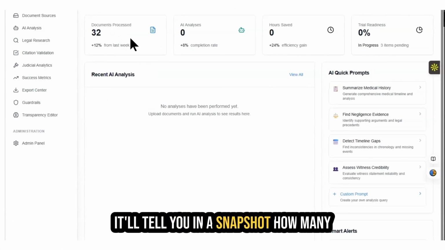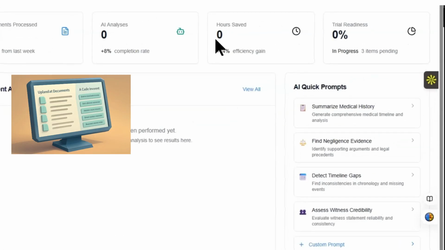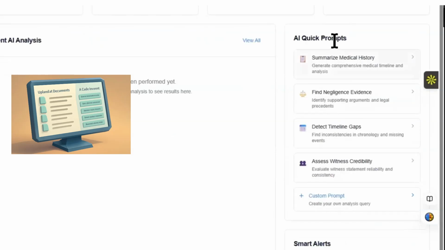It'll tell you in a snapshot how many documents have been processed or documents that have been directly uploaded to TrialLift. And over here on the right, you've got some AI quick prompts. Summarize the medical history, find negligence evidence in whatever the documents that you're perusing, detect timeline gaps, assess witness credibility, or even add a custom prompt.